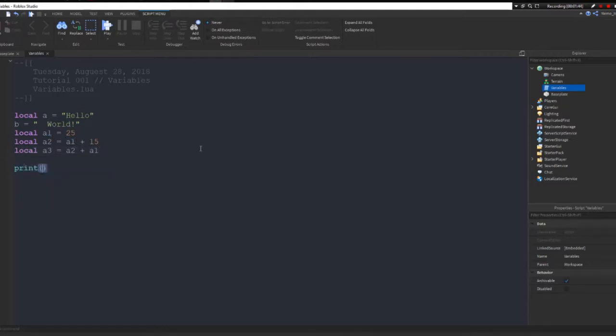Or we could do print A1 dot dot, which is like connecting a string, so we could do something like " is 25", because A1 right here is 25, because we set it right there, and then we put it right there to print. Then we have to connect the string, and then the space in the print.